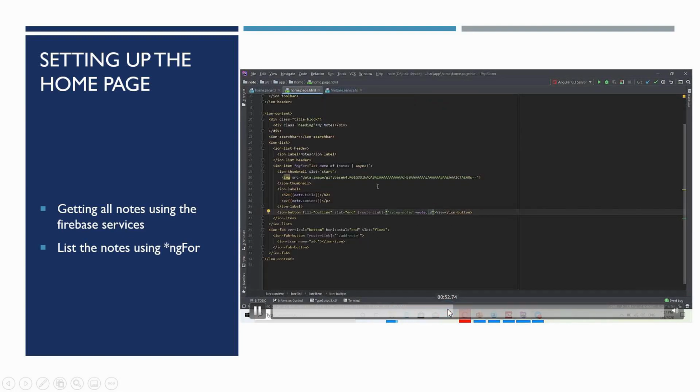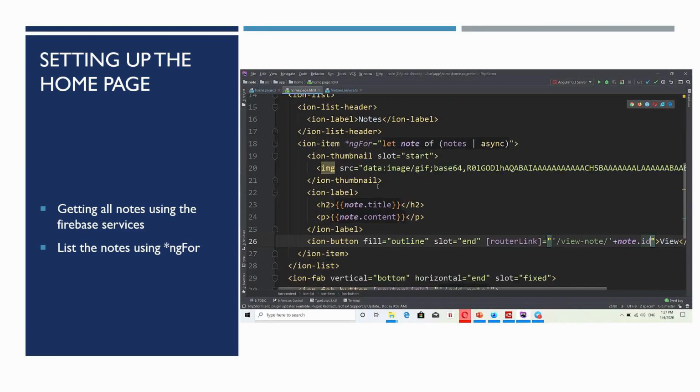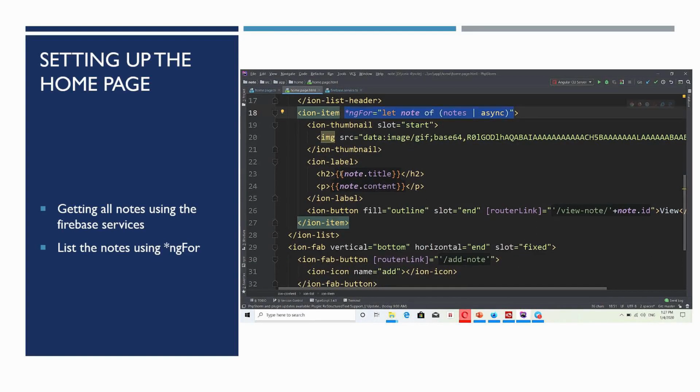Sorry for the disturbance. Okay, next I want to move to the HTML template section. Here I am using the ng-for for iterating the nodes. You already know about the ng-for, so you don't need much more explanation about this. You just simply use the ng-for, and you just use string interpolation to display all the components.